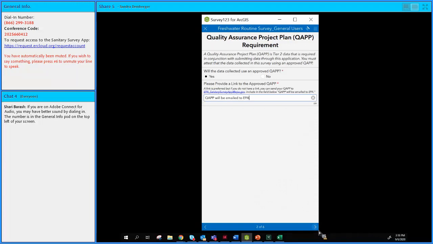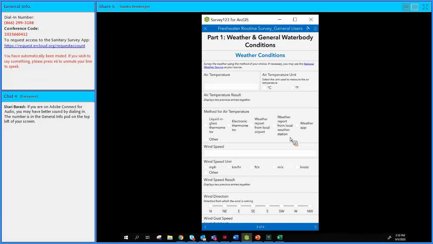I'm going to click in the bottom right-hand corner the arrow to go on to the next page of the survey. Okay, so here we're on the 3rd page of the survey. This is really where the meat of the survey begins. This is where you get to start entering some of your data.